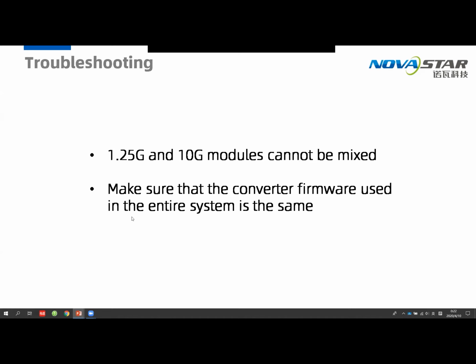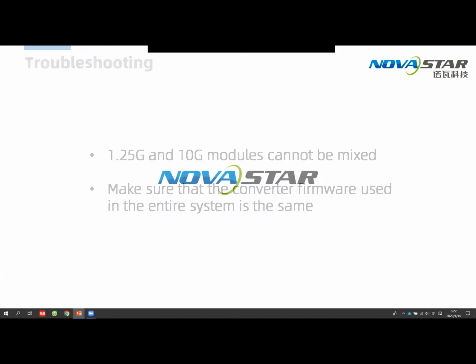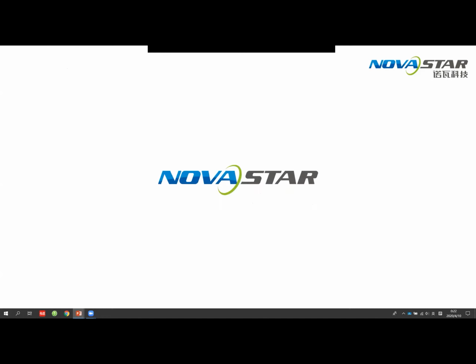And the last one, please make sure the converter firmware used in the entire system is the same. Sometimes you have several converters, and some you didn't upgrade the firmware, and the rest you upgraded, so they have two different versions, and sometimes this will cause problems. So that's all for the tips. And that's all for today's fiber solution.